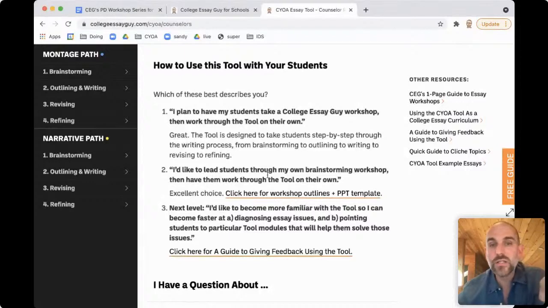Another option is I want to lead students through my own brainstorming workshop and then have them work through the tool on their own. And if you want to do that, if you want to not even have them go through the boot camp, you can click here and there are some workshop outlines and there's even a PowerPoint template, so you can do that.